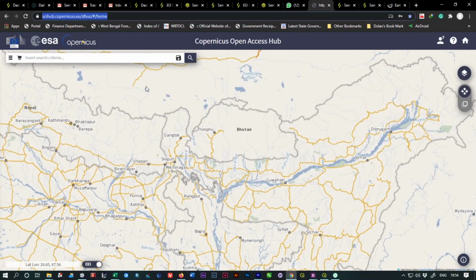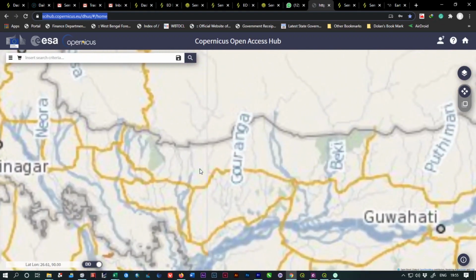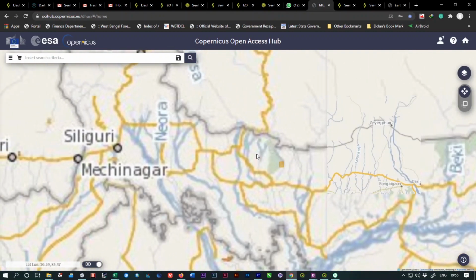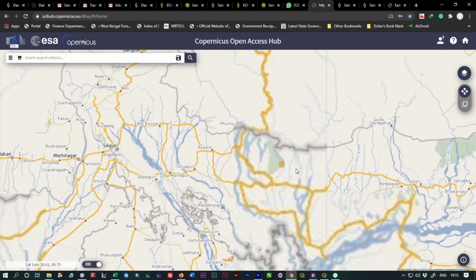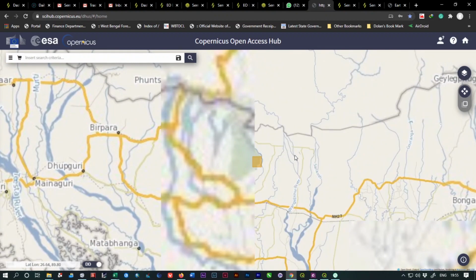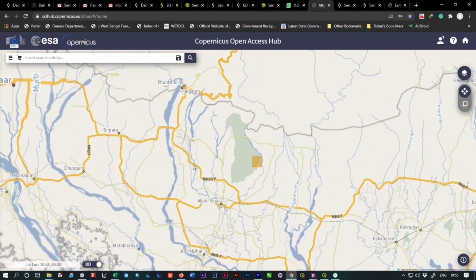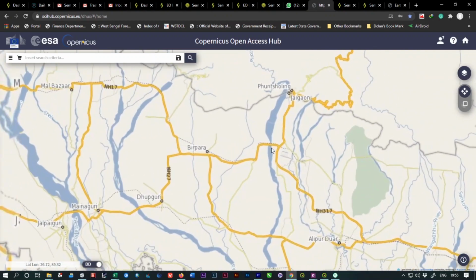You are supposed to download the Sentinel-2 data by using scihub.copernicus.eu. From here you can easily download the raw satellite data of the Sentinel-2 satellite. It is also open source. You need to just locate your area of interest, give some criteria over there, and then search the data. So I am going to select my area of interest, and this is my area of interest.